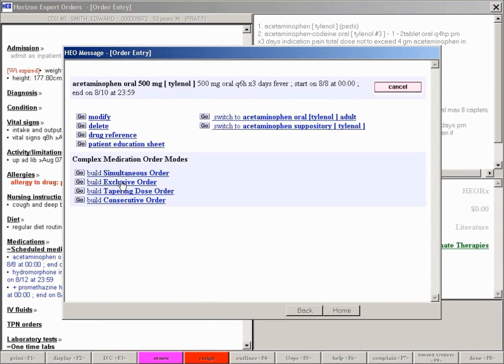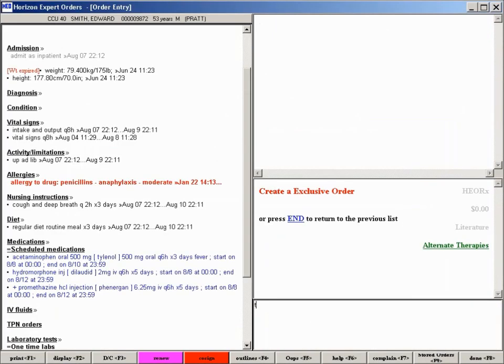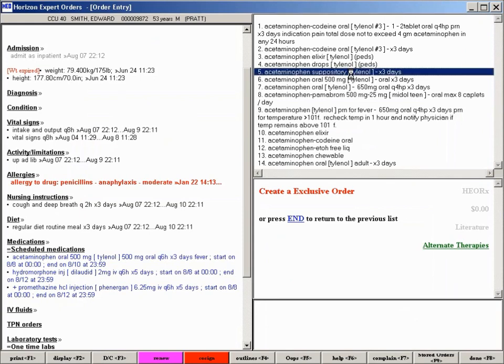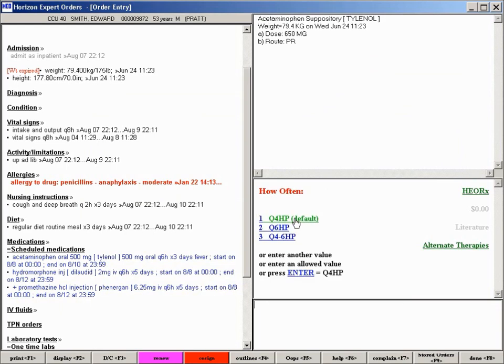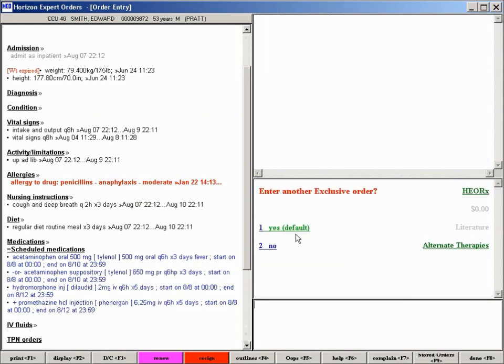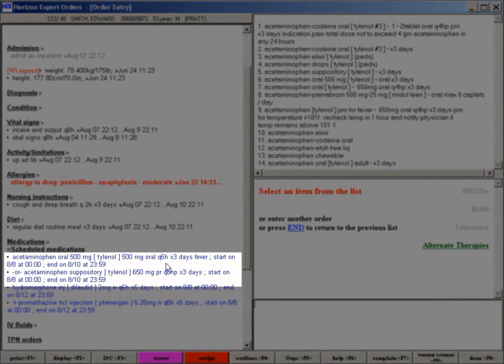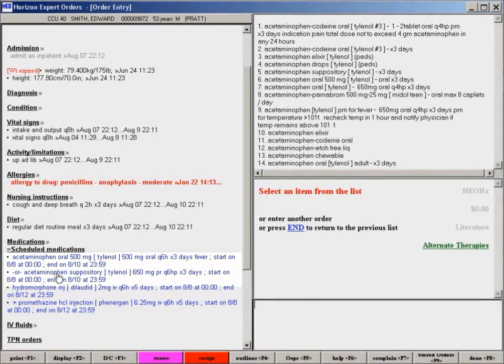We're going to click on this, and we'll build what's called an exclusive order. We'll also say, if they're having some emesis, we can give them some Tylenol suppositories instead. But we don't want to give the suppository if we've given them the oral already, and vice versa. So we'll do a suppository here, 650 every 6 hours. And so that then puts together these two orders: Tylenol 500 every 6 hours for 3 days for fever, or Tylenol suppository 650 every 6 hours PR. That is what's called an exclusive order, meaning that you either give one or the other but not both.